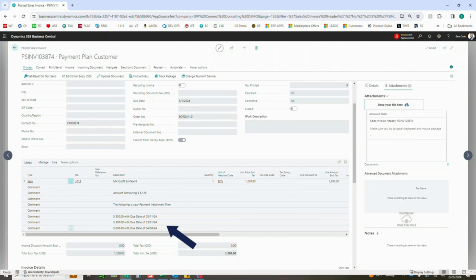So with this, that is how we're going to view it on a posted sales invoice. This is exactly what your customer would get when you send it. If you're going to use email sending, again, you can do that from invoice and statement delivery here. So when I post that, it's automatically going out to your customer.